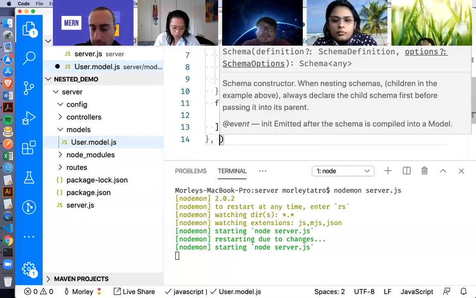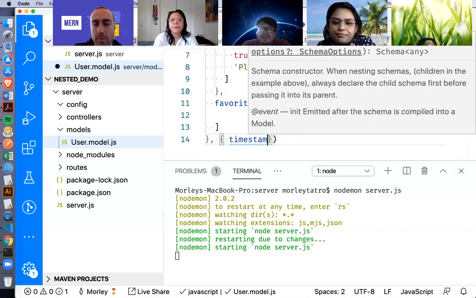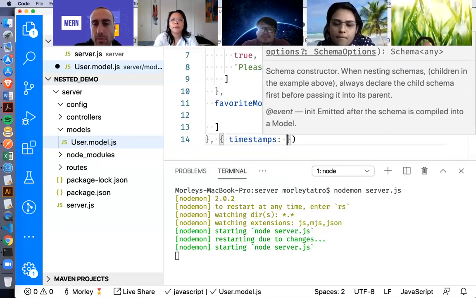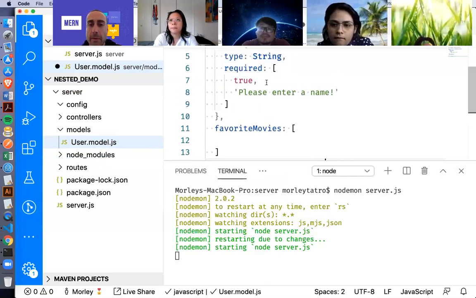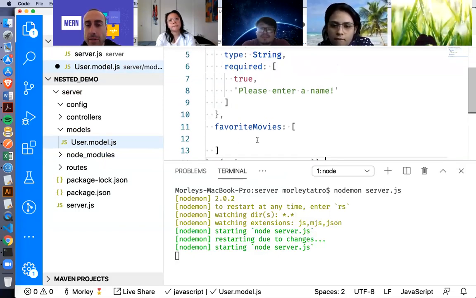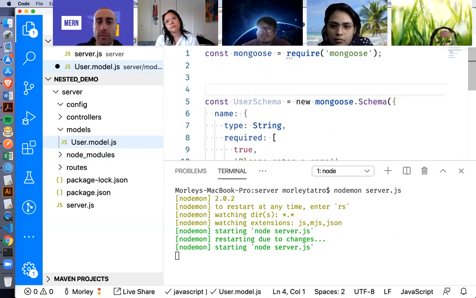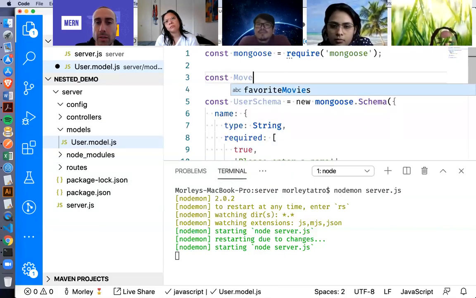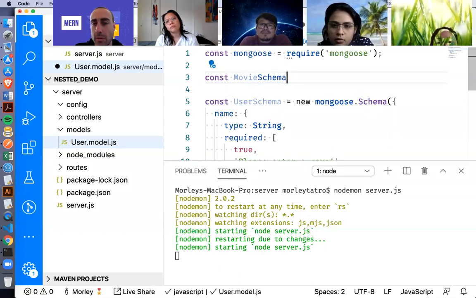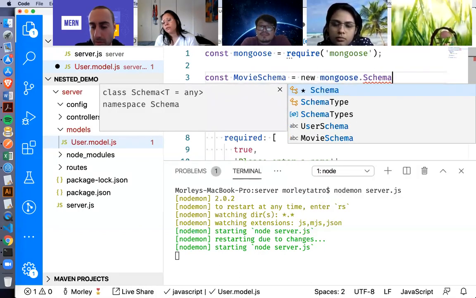Let me add my timestamps here. Okay. So if I want to nest another schema inside there, what I can do is I can actually create that schema up here, right? To kind of keep these things a little bit clear. So we'll say movieSchema = new mongoose.Schema.